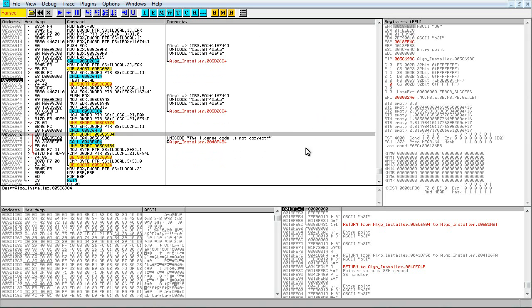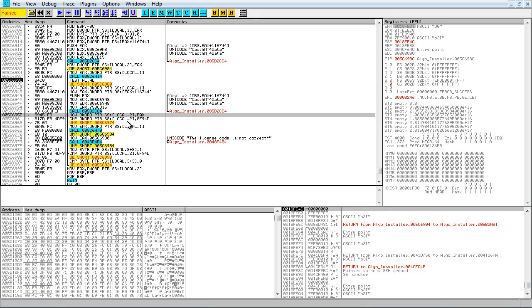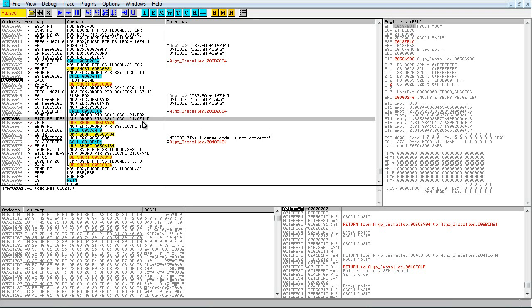So now we see some useful stuff. We see license code is not correct. We see a jump that goes over it. We see a jump that goes over the jump that goes over it. Sorry if I lost you there. Then we see a call, a move to an address, what's at EAX, and a compare to the same address with 0F94D, which is what the math in the end of the serial you type in needs to be for you to have a correct serial.